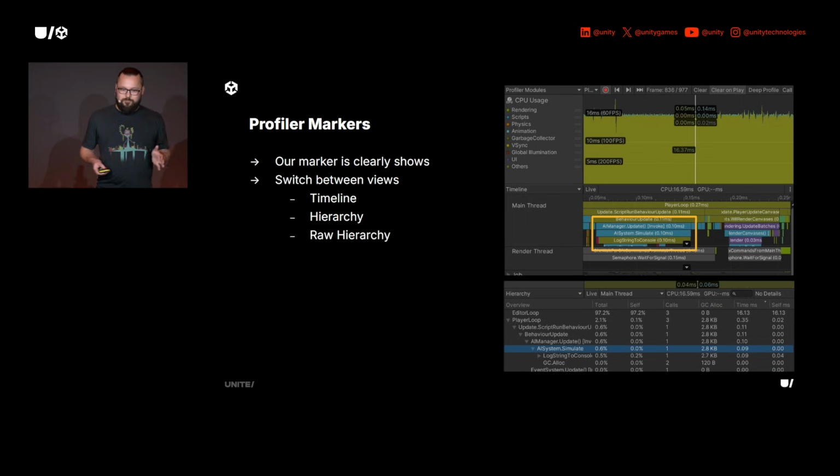So now how do we see the profiles? As you can see, our AI system is very intensive, and it's just a lock, so locks are very intensive too. But you see quickly where your markers are. On the downside, on the bottom, you see the timeline, the hierarchy, and the raw hierarchy.